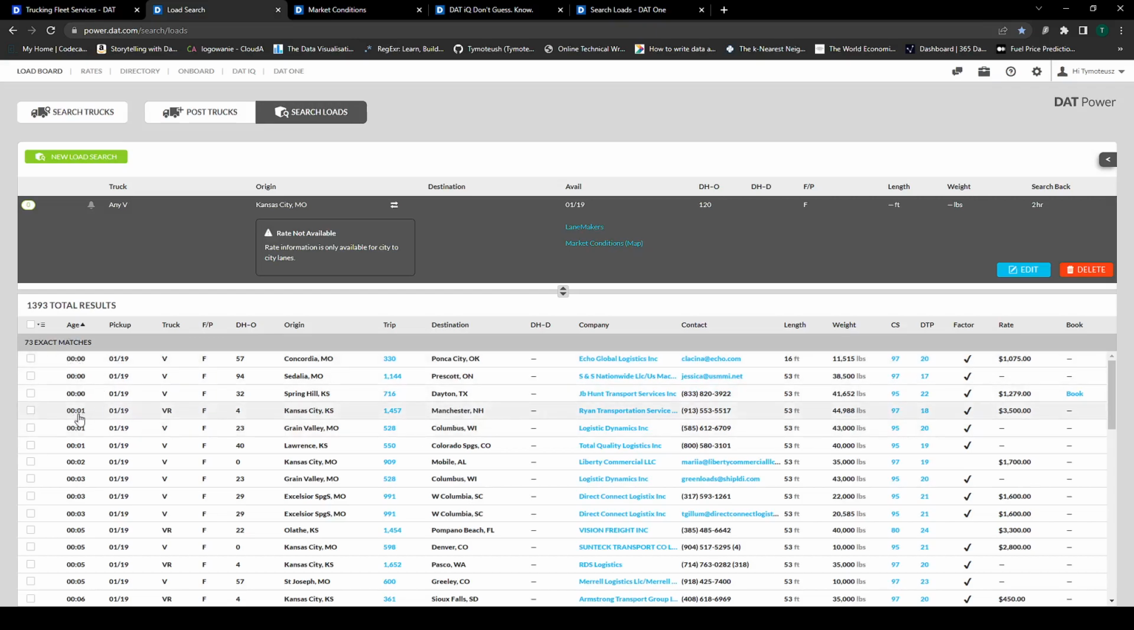This one was more than 1 minute ago. Yeah, here is the pickup date, 19th of January. Here is the truck, van. Here we have van or reefer. Basically, both gonna work out. Here, this one means if the load is full or partial.